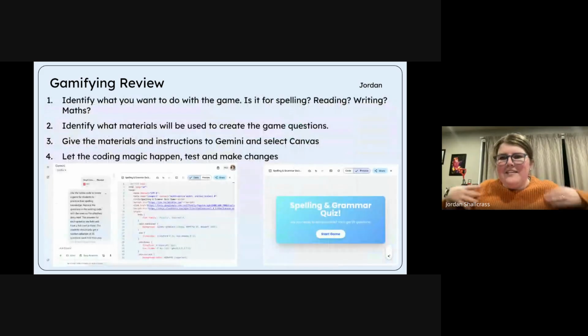The first thing, obviously, that you need to do is you need to think about what it is you want to do for the game and what the game is for. So is it for spelling, reading, writing, maths? You can identify any materials you need to reference, give those materials and your instructions to Gemini and click Canvas. And Gemini does all the coding magic with Canvas for you.